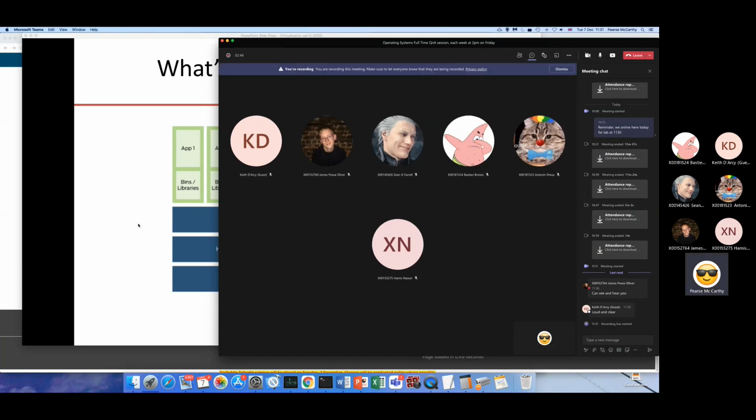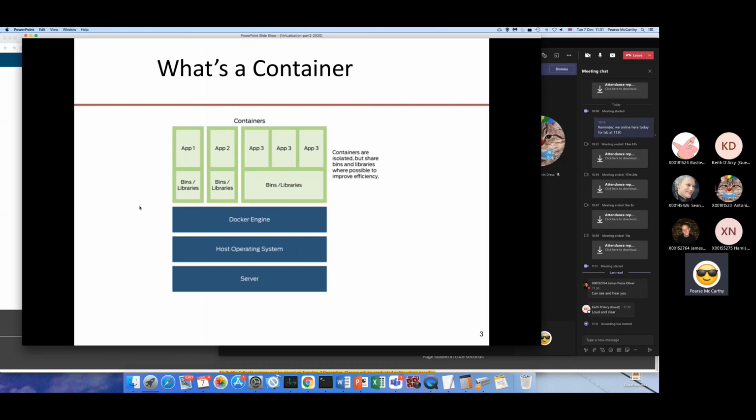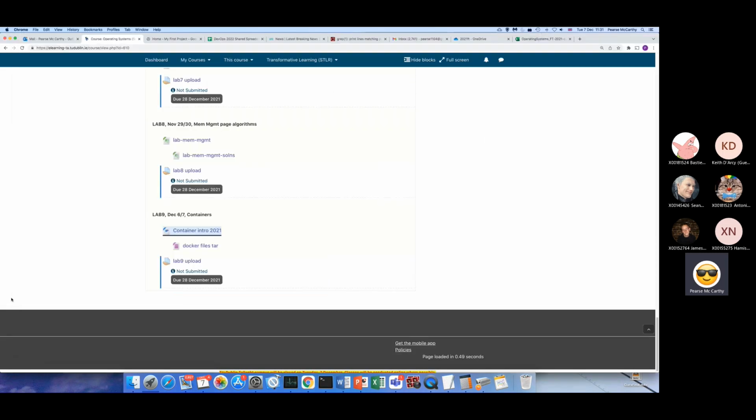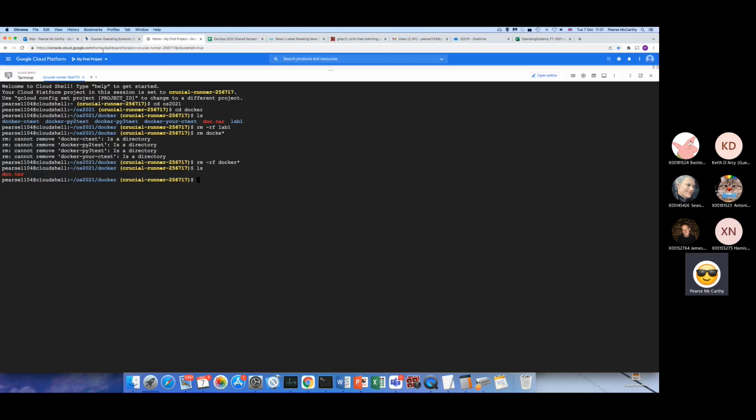Okay, we are recording. Right, so from the point of view of the recording, we'll just start again. We're going to cover containers. We're going to use this lab session document. You're going to need these Docker tar files. Bring them over to whatever your Linux environment is.